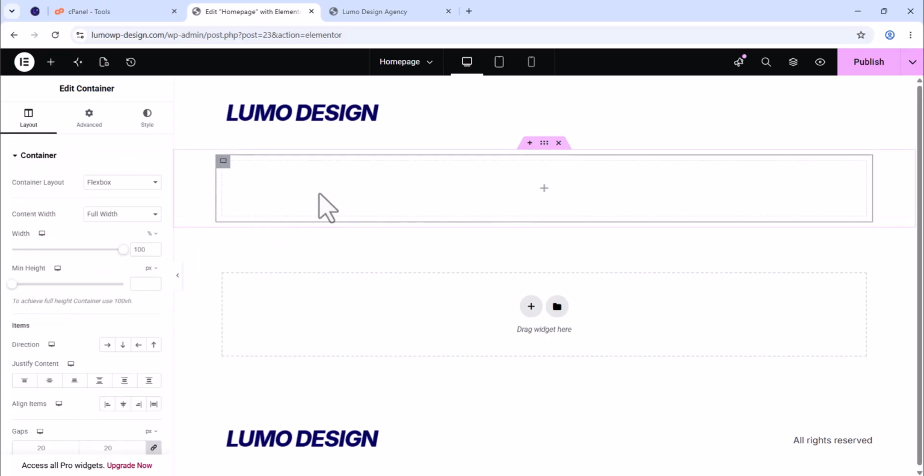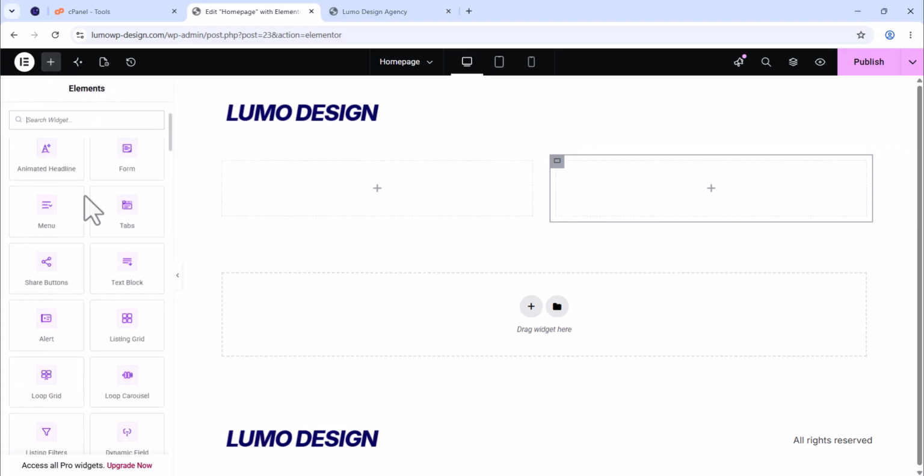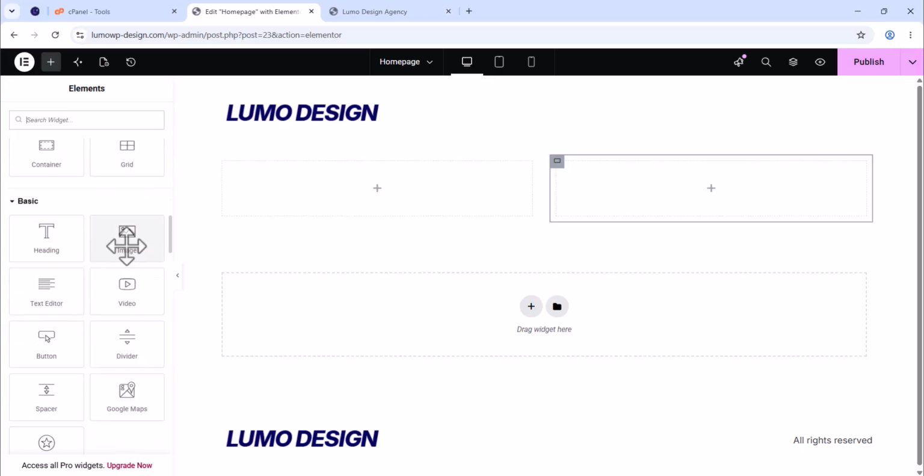Then I'll take that same container and use it again. I'll duplicate it, splitting the space evenly into 2 halves. One section will sit here, and the other will sit over there. Now I want to move over to the right side, and continue working there inside that second section.